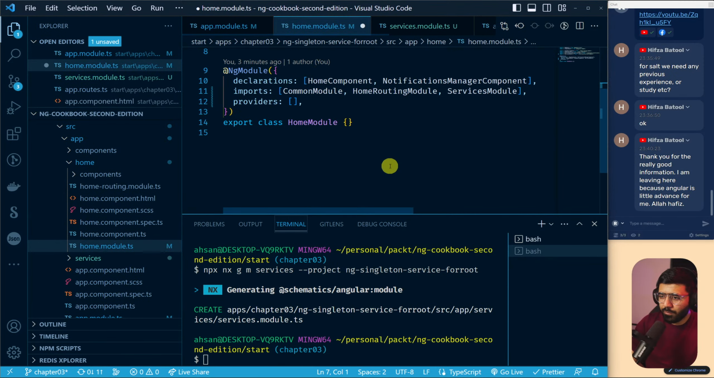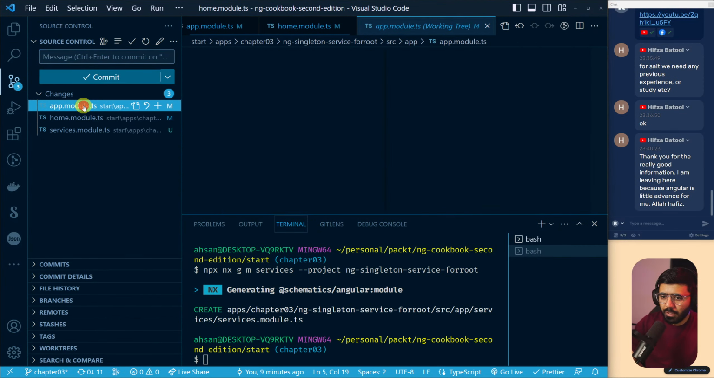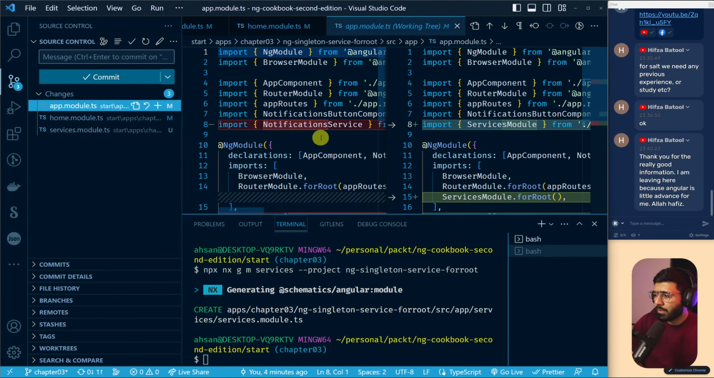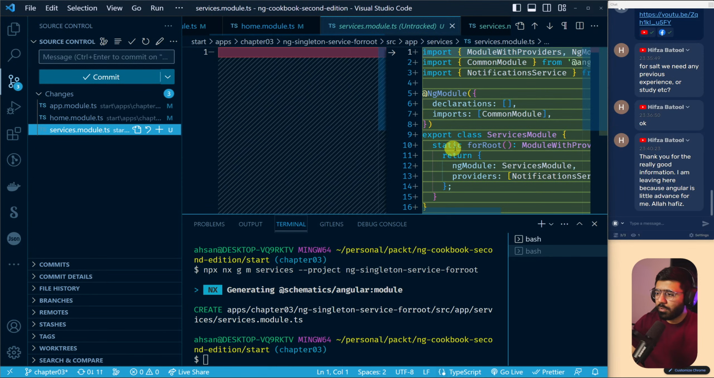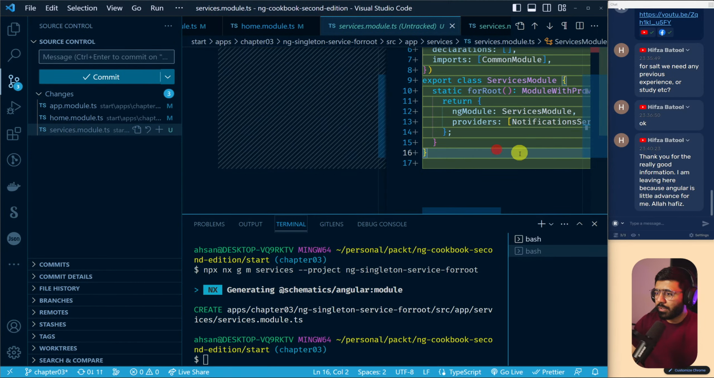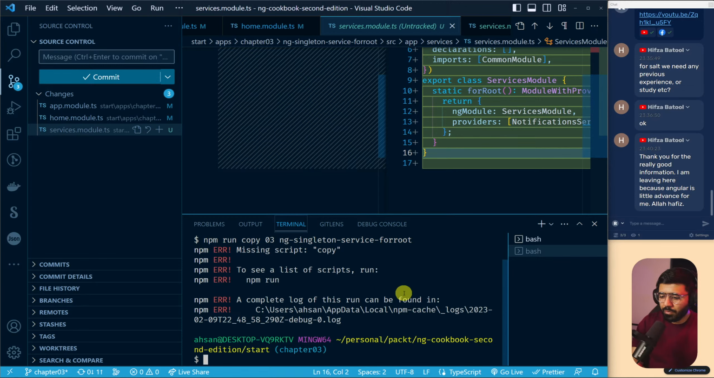Okay, so we remove the notification service. There we go. Let's quickly have a look at what we did. App module has the services module, forRoot, home module has the services module there. Services module is a simple, easy peasy module with just a notification service. I think we're good. So now I'm gonna quickly copy it. npm run copy 03 ng singleton service forRoot, and that should copy it without issues. Oh, I should run it from the project root.